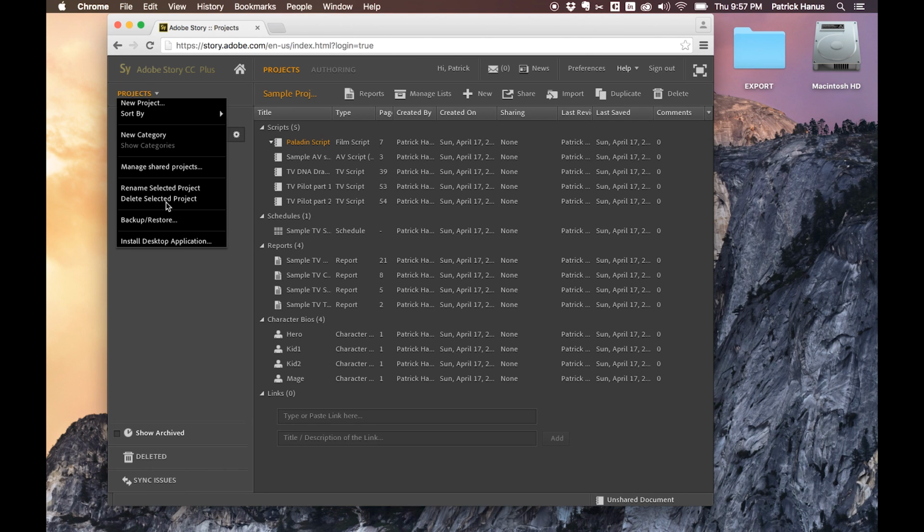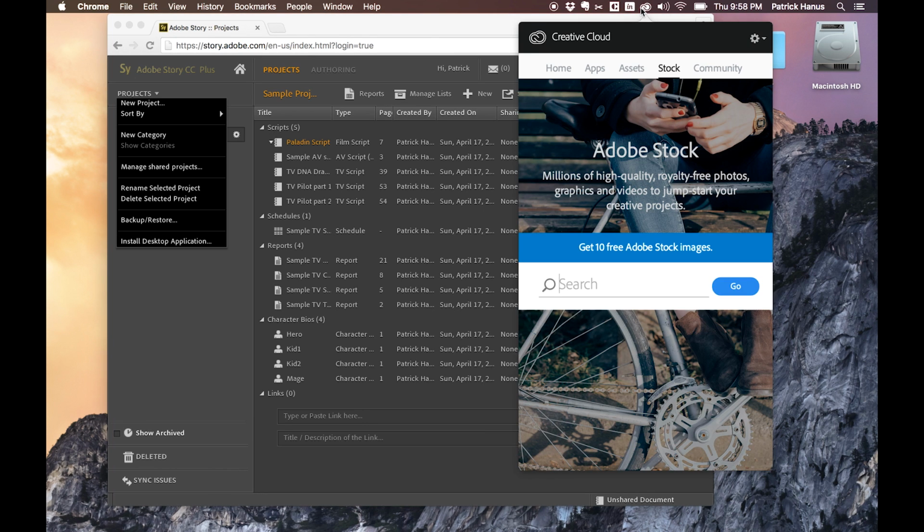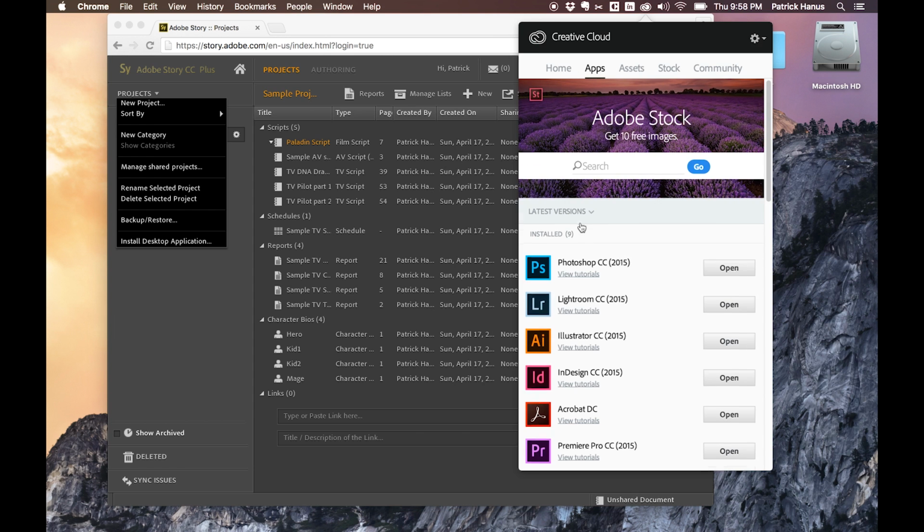So it's over here in the Projects drop-down after you've logged in, and it says install desktop application. It's not going to be over in your Creative Cloud guy over here because I don't know.